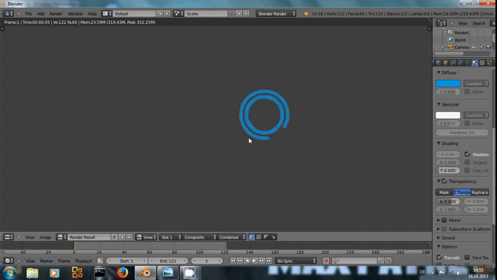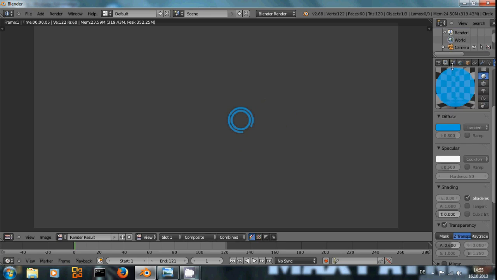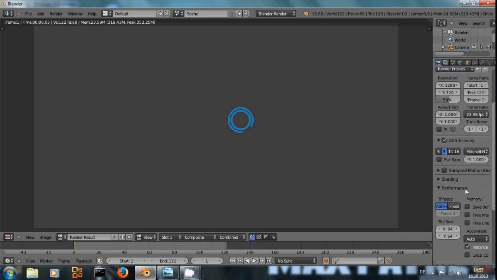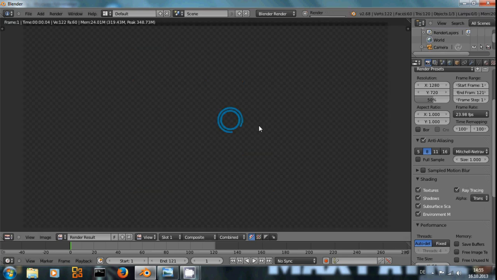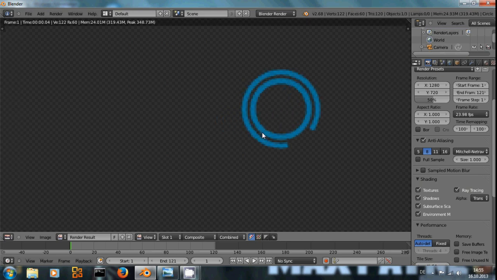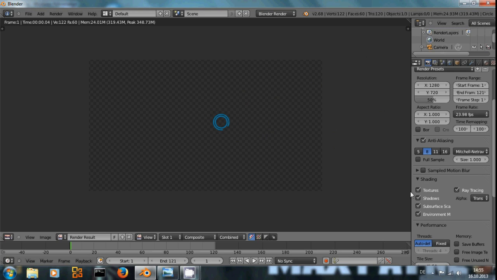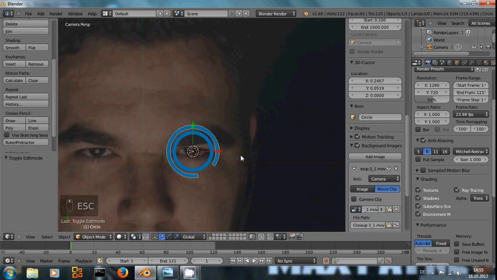I give it a quick render, and as you can see we still have this gray background, so I will quickly switch the render settings from shading, render settings, shading, sky. Instead of sky I will use transparent, and now we have our element in front of a transparent background.